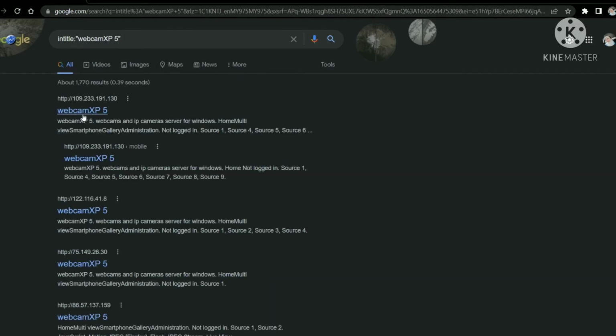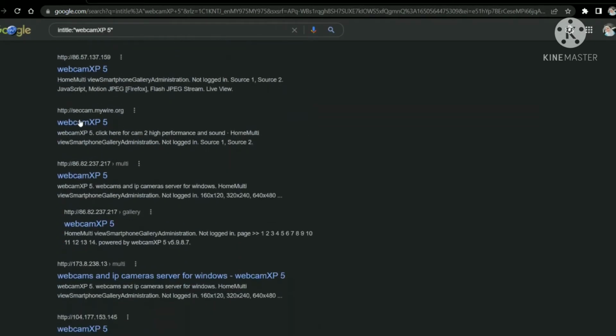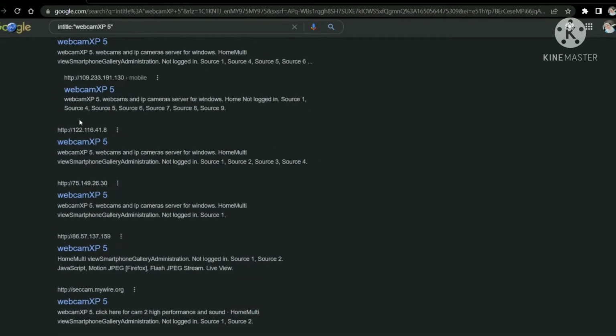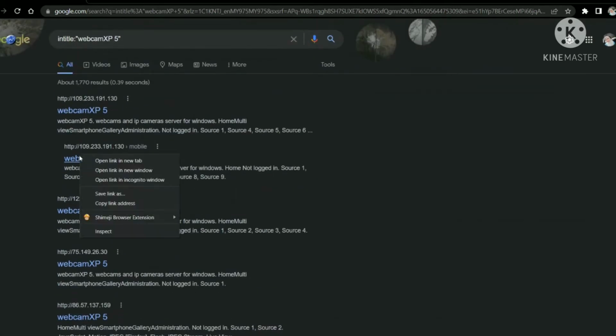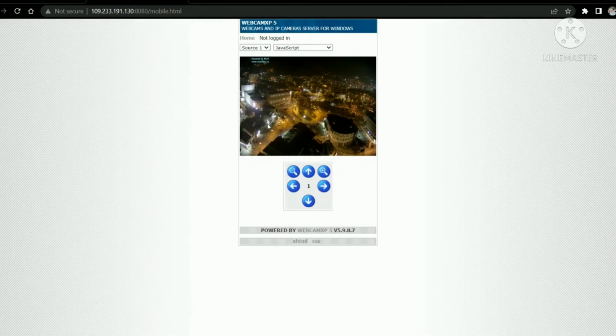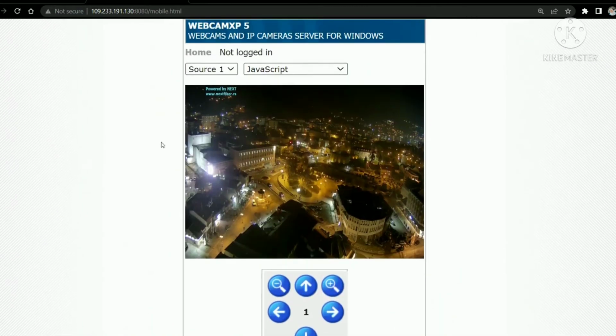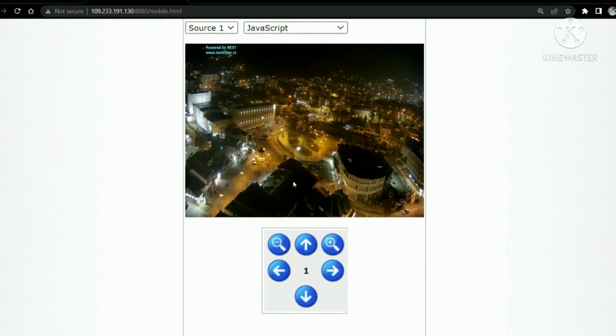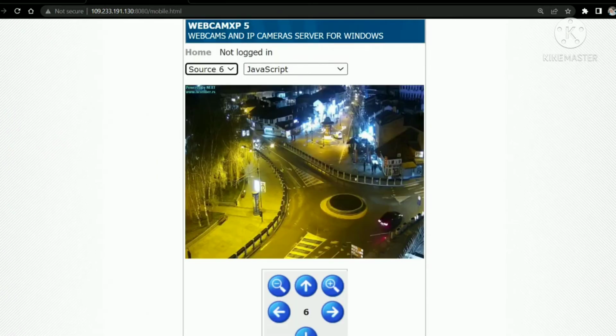Okay, so we got some searches related to it. Let's try accessing one of them. And now we can see some of the public webcams that are available on the internet that can be accessed in real time with a real view. This is actually interesting.